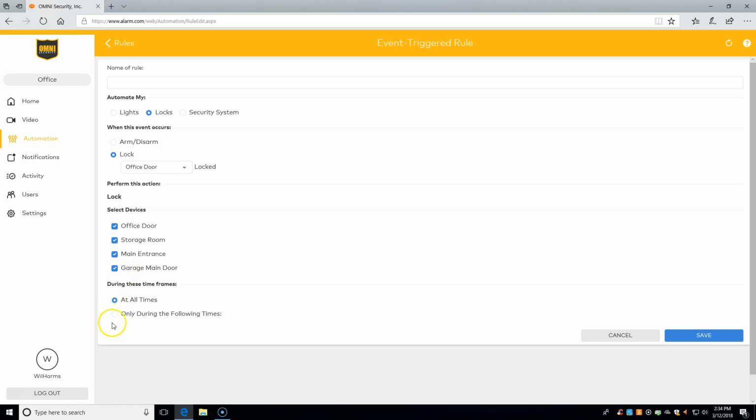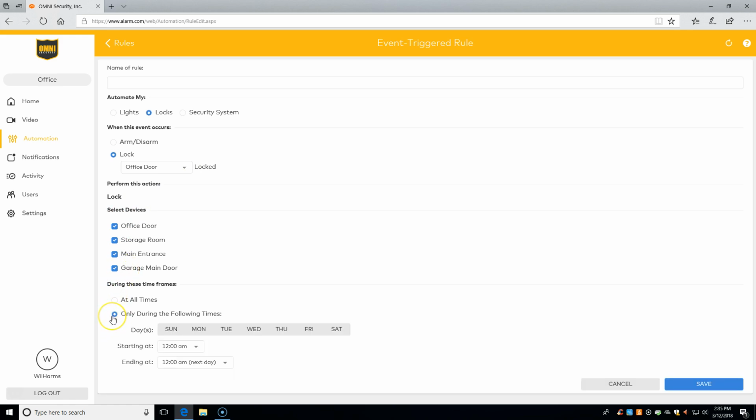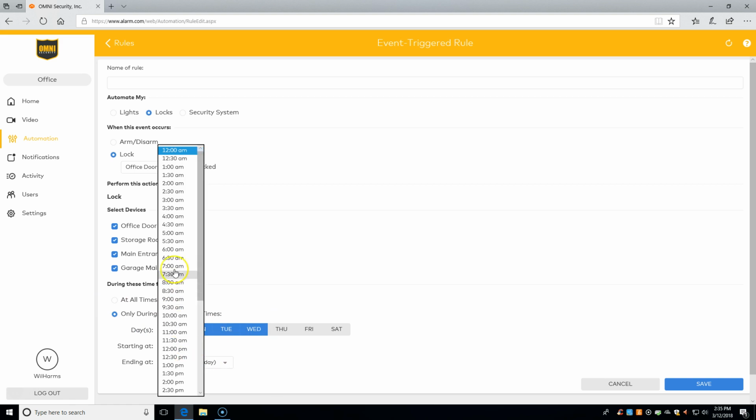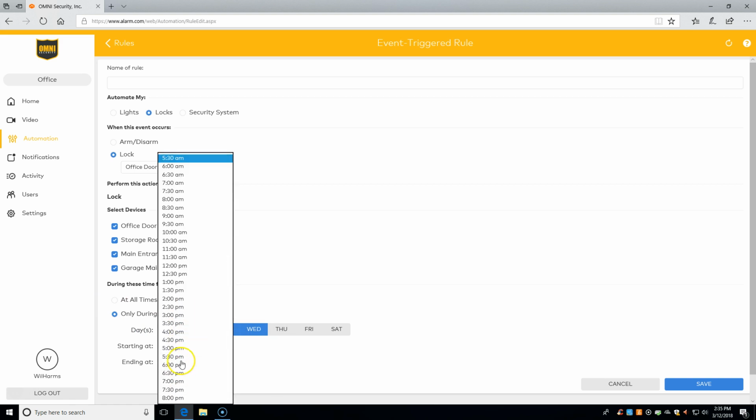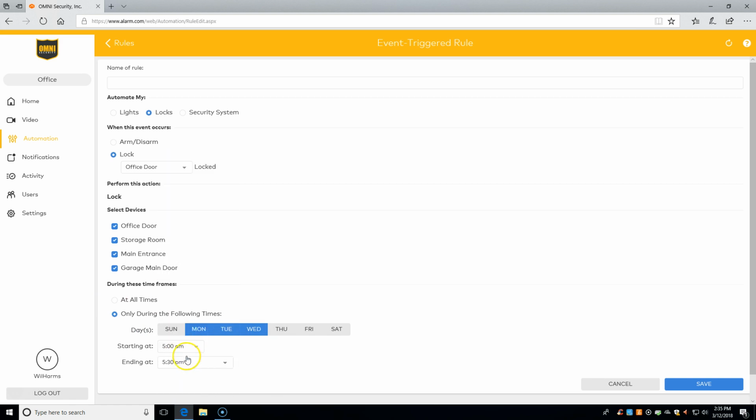And then down at the bottom, we can specify a specific time. So we could have this either happen all the time, or whenever the times we choose. And we just pick on the days. And then we can set up between whatever time to whatever time.